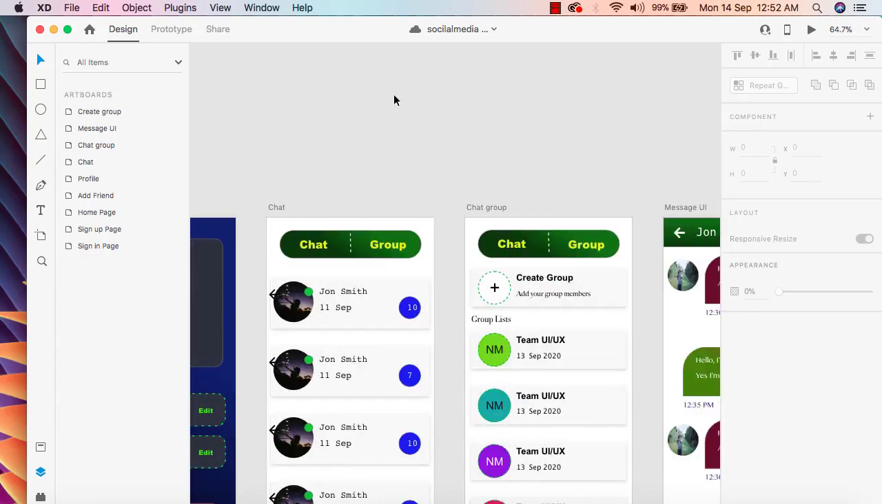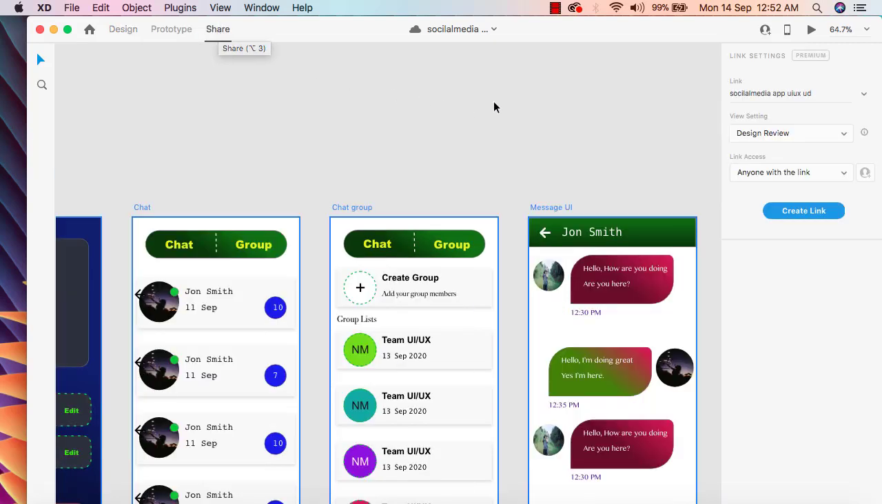Another way is to share. So in here you will be able to see an option called share. Click on it, and once you click on this share button, you will see a couple of options. First one is link, so this is going to be your link name, then the design review, and then the link access. Okay, so view setting.